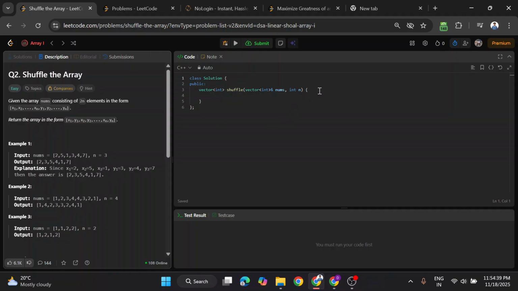Fine. So now they have also given us the value of n, right? Now let's first create an answer vector so that we will be returning that particular thing at the end. So we can return the array in this form, right? So for that we basically require a vector int answer. So this basically has the answer. Now what are we supposed to do? We have to map things as x1, x2, x3, and then y1, y2, y3.